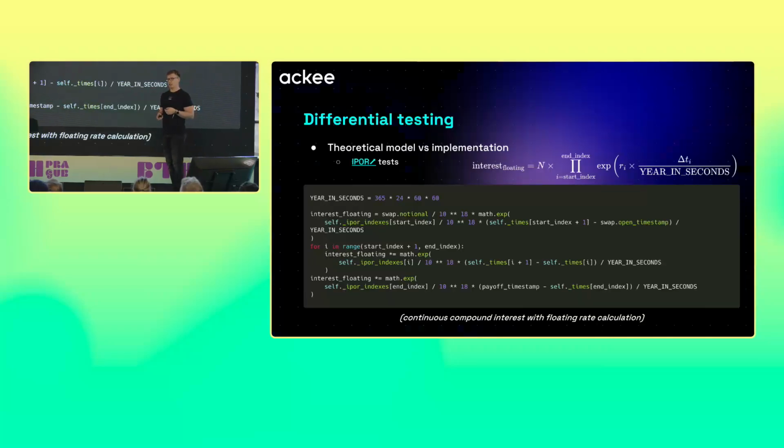And since we are testing in Python, we can use something called differential testing. This is all about the fact that we have some Solidity code, and since we are doing testing in Python, we can re-implement the same problem, but in a different way in Python, so that we can compare these two models, the original Solidity one and the new Python one. And sometimes it's even possible to re-implement the same problem in a different way.